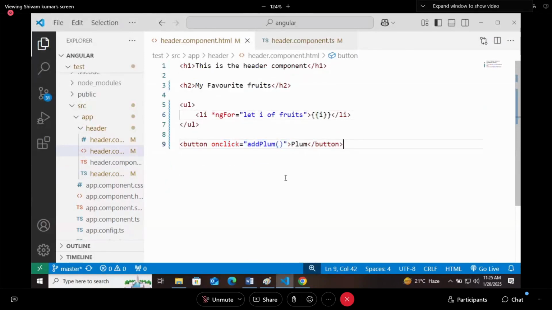Now, in the last section, we have done event binding, right? We have done event binding. So this onclick is an event. In which bracket do we need to bind it?